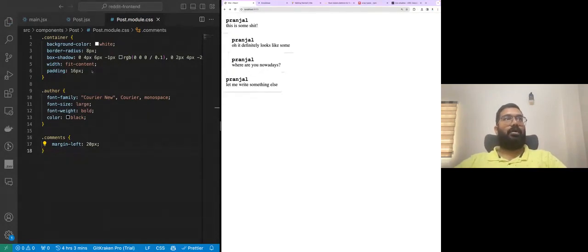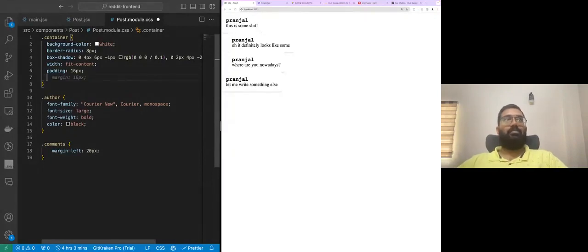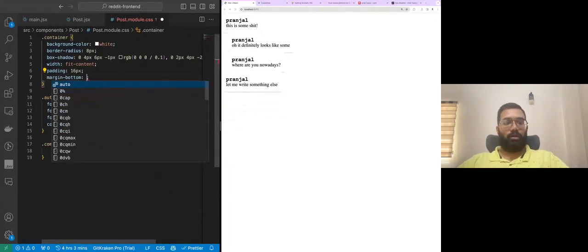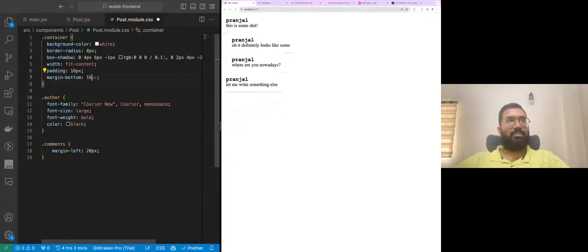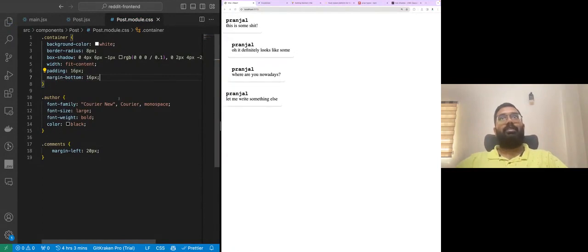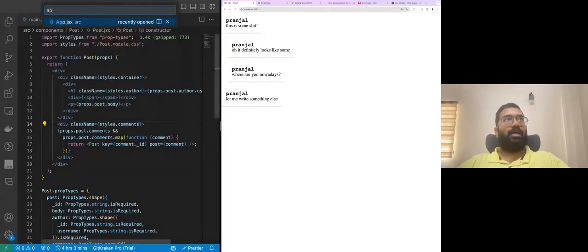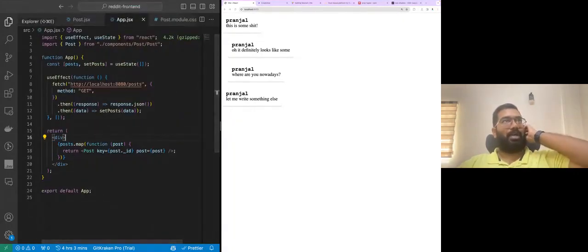Now for each post, I want some spacing. So I'll put a margin bottom here of 16 pixels, and with that I have some space. And within the application also I want some space from the top so that it moves a bit inside. It's sticking to the top right now, so I will do that by putting styles onto the app.